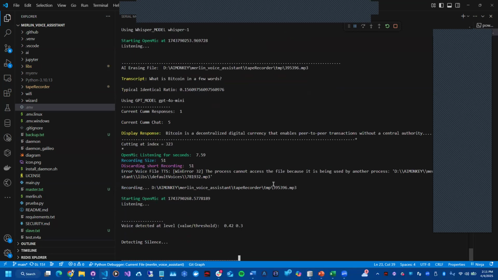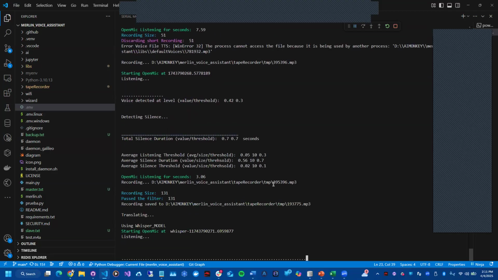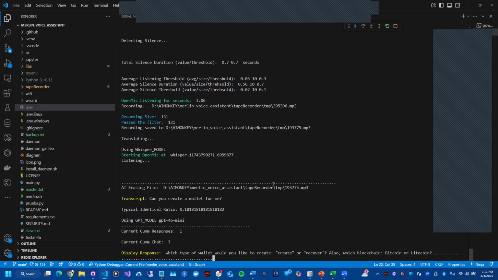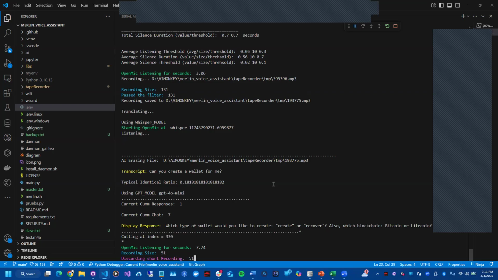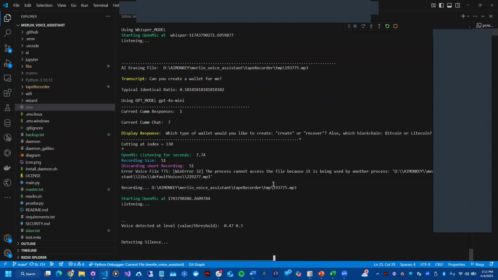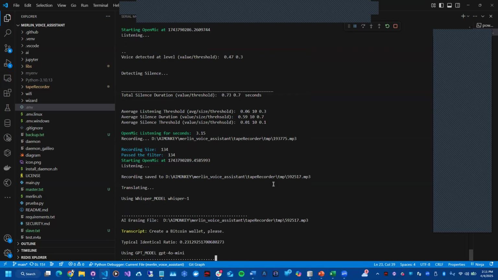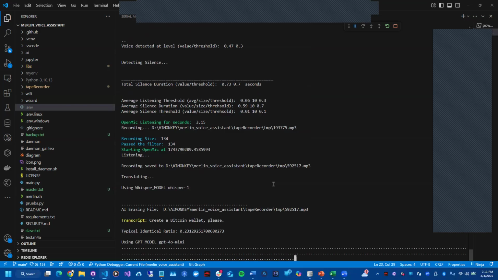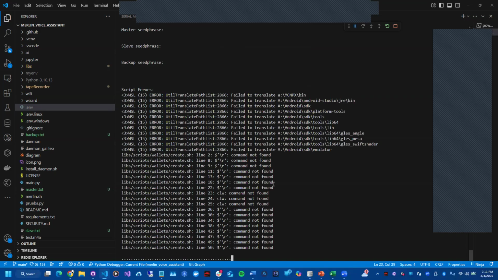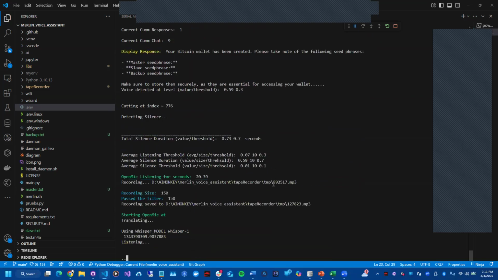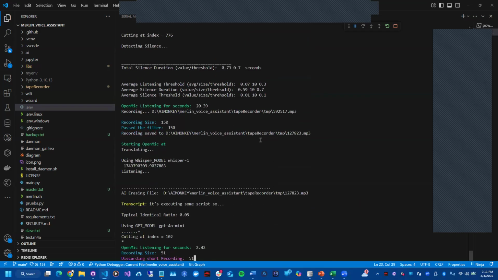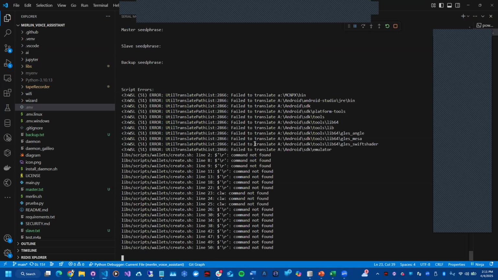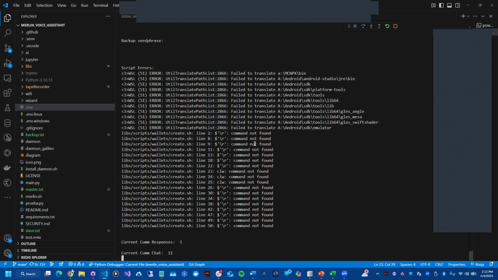Can you create a wallet for me? Which type of wallet would you like to create, or recover? Also, which blockchain, Bitcoin or Litecoin? Create a Bitcoin wallet, please. Executing some scripts, so your Bitcoin wallet has been created. Please take note of the following seed phrases: master seed phrase, slave seed phrase, backup seed phrase.